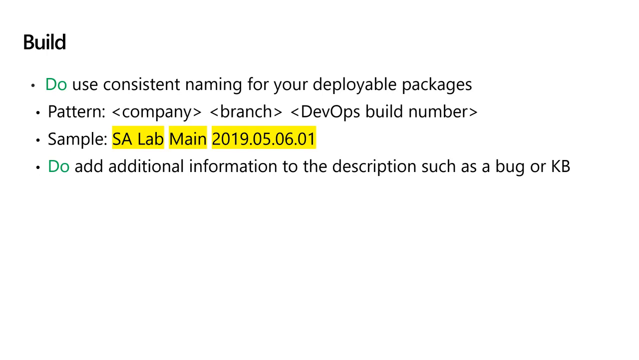It's a good idea to put something more meaningful to people in the description, such as the bug or KB number that was the reason for creating that build in the first place. But keeping the names consistent is recommended.